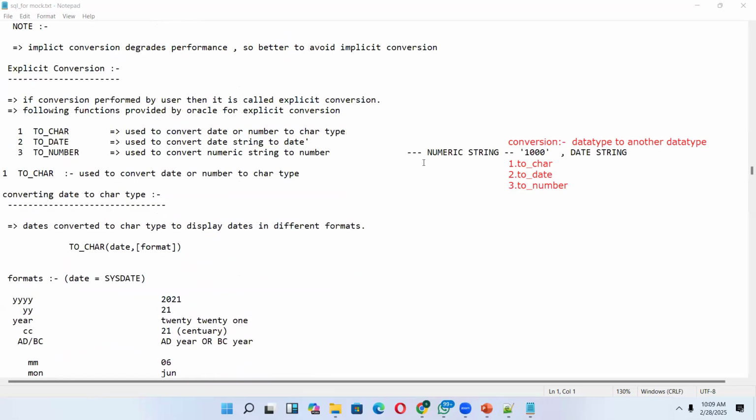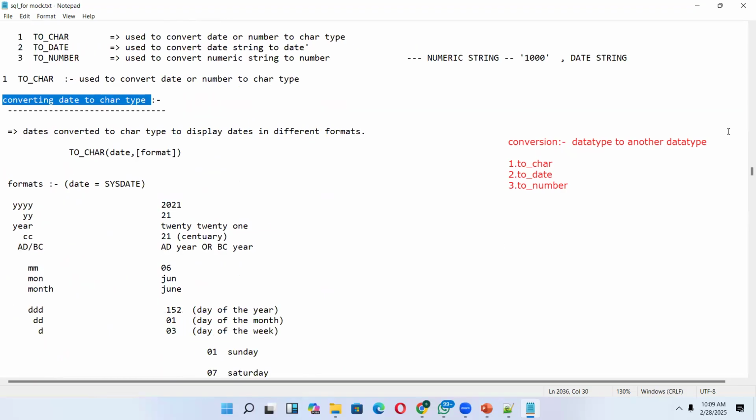Okay, guys. So coming to this category, there are three types of functions: ToChar, ToDate, and ToNumber functions. We started with the ToChar function, converting date to character type. What is the first category we started? Converting date to which type? Character data type. For that, what is the function we have used? The ToChar function. In this ToChar function, we have passed what? Date. Like this, guys.